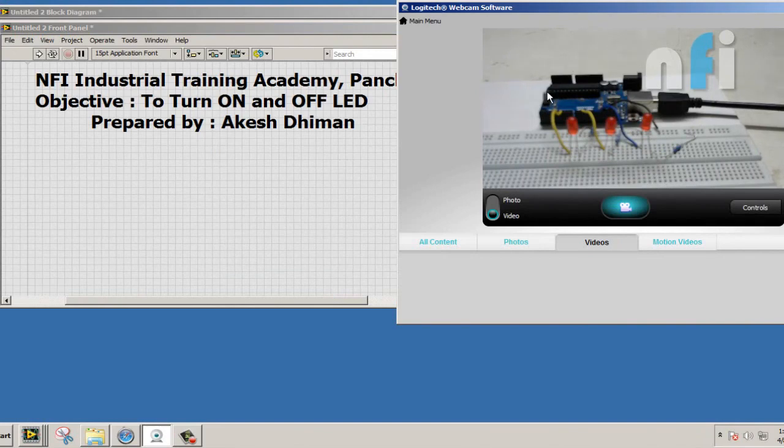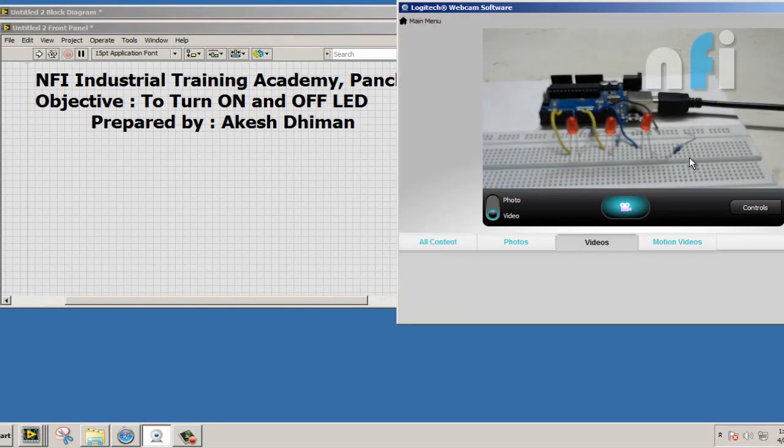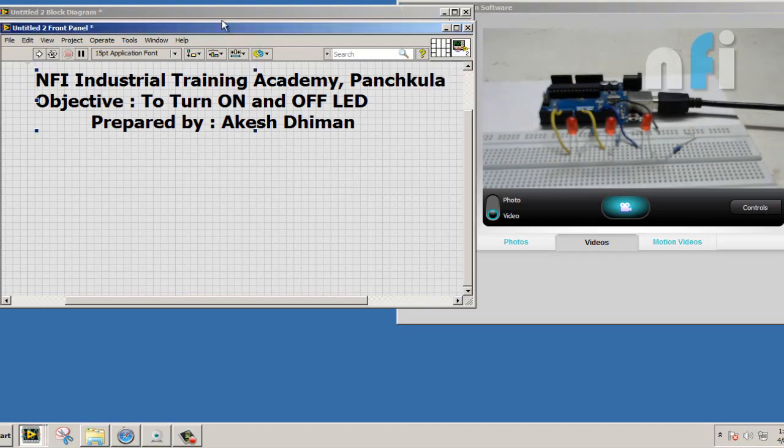Here's my Arduino board and this is my USB cable which is connected to my computer. And these three LEDs I have connected with digital input output pins of the Arduino board. Now, to communicate with this LabVIEW software, I have uploaded a default code in the Arduino board, and the rest of the programming you will do in this LabVIEW software.